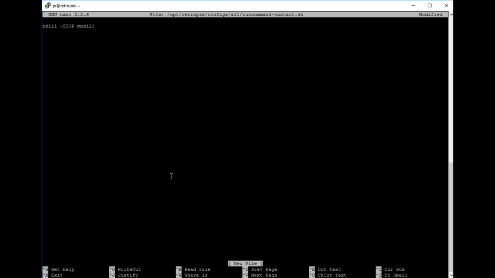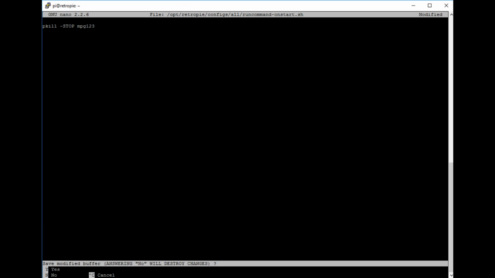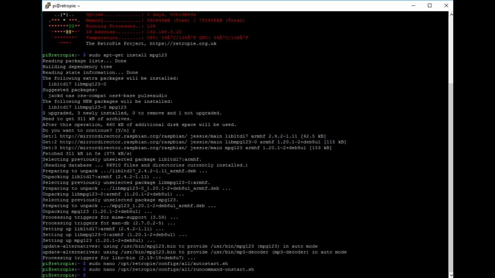So when you run a command or your game starts, it will stop playing the music by stopping the process. So that's all you need in there. Control X, say yes, and hit enter. That's that one done. And then the next one is to make sure it knows what to do when it finishes with the game. So I'll paste that one in.